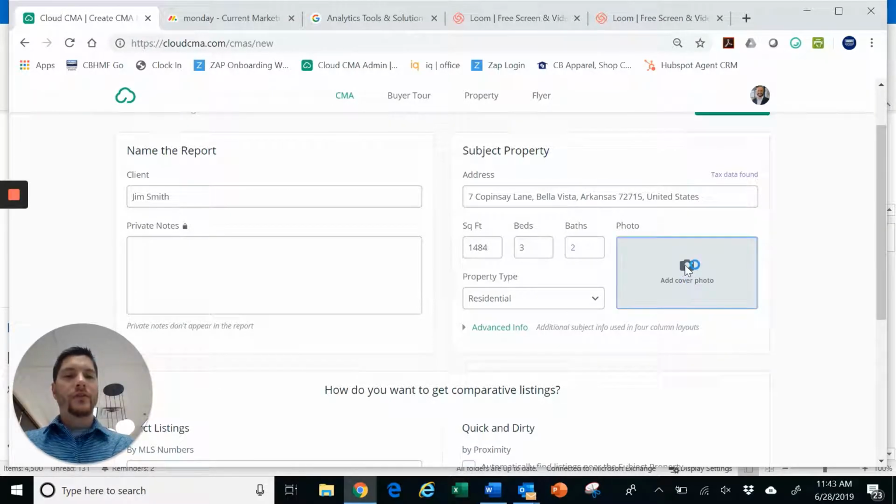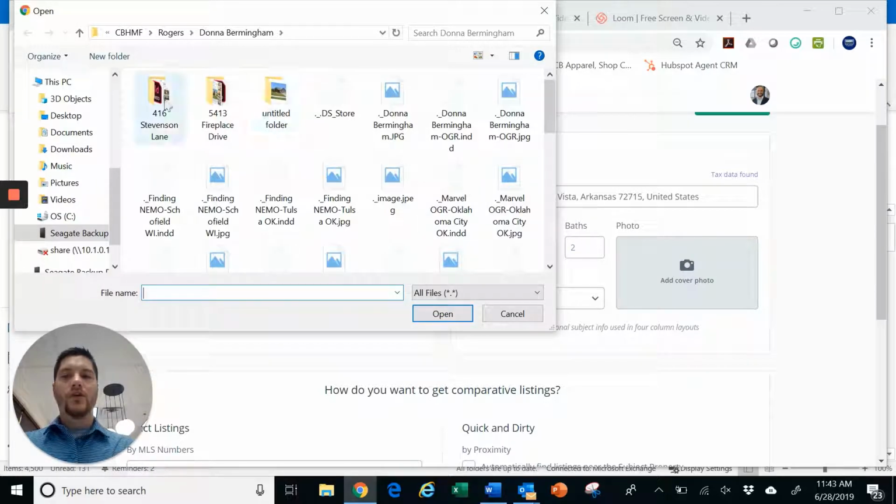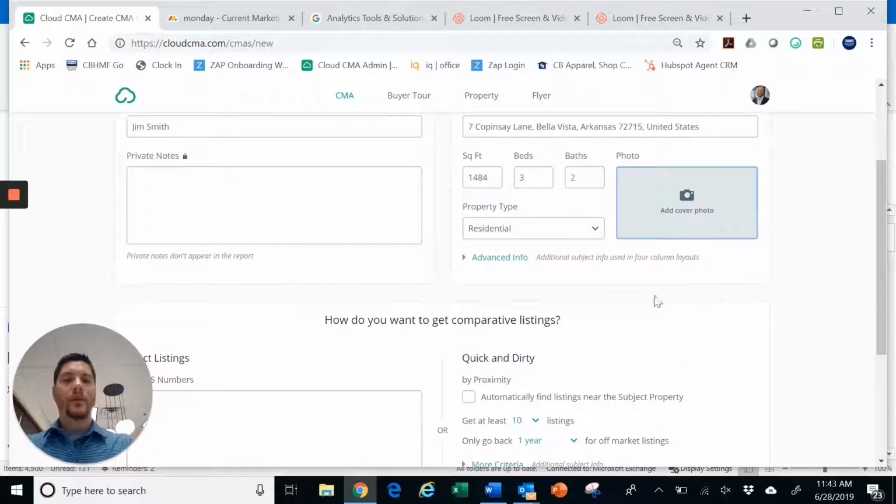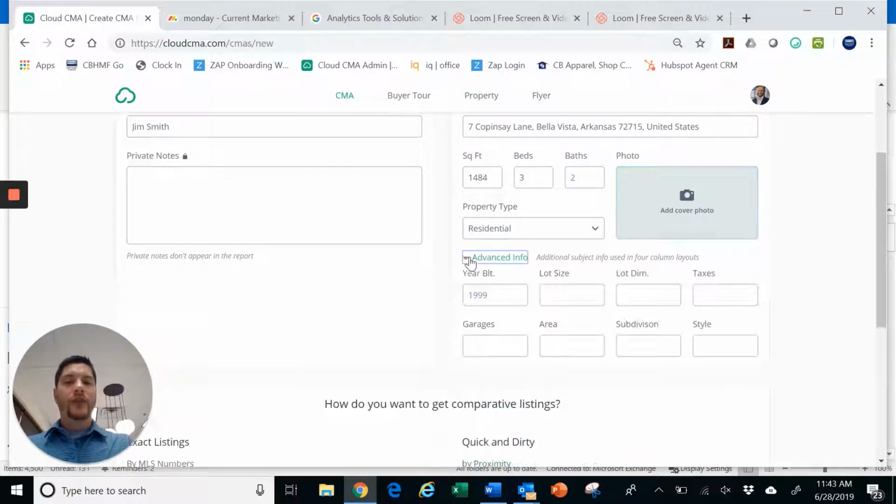When you click this, it will go to your computer and say, where do you want me to find that photo? If you leave this blank, it'll just be a Google Map image of the aerial view of the home. And then lastly, you see advanced info, so you can put in some lot size, year built, that sort of thing if you have it.